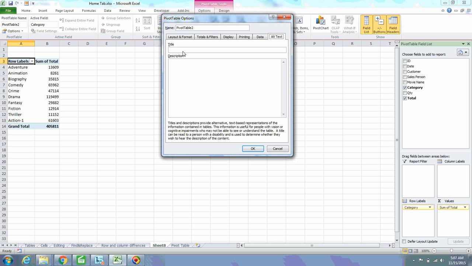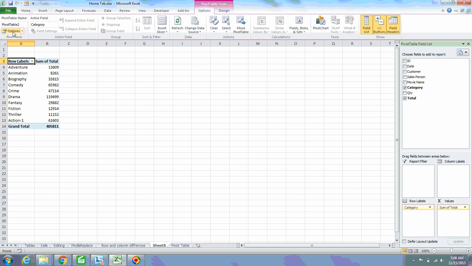The options will work. Now we have already seen this one, so we are working on active field is category. If you change this field, you can see active field is sum of the total. So this is basically shows the field name. Options we have seen. This is pivot table name. We can also rename the pivot table name based on your requirement. Now we have seen collapse and expand field and expand entire field and collapse entire field. Group selection and ungroup selection we have already seen.